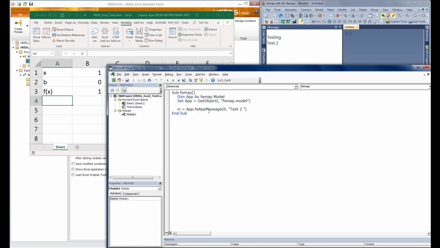So what I'm going to do is I'm going to just make some variables here that correspond to what I have there. So I'll say x is equal to the string value of cells 1, 2, where it's row and then column. And b is equal to the string value of cells 2, 2, and then answer is equal to the string value of cells, you guessed it, 3, 2.